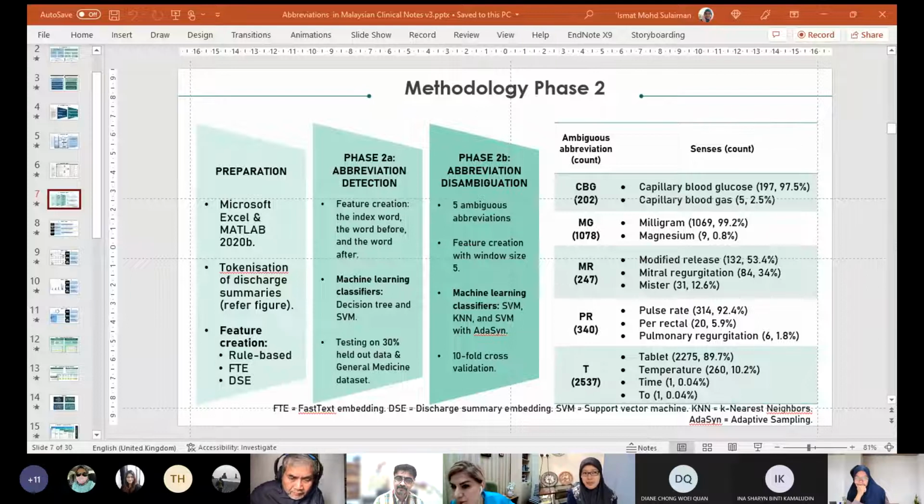For phase 1, I did externally validate with a different type of data set. But in phase 2, because of the scarcity of the abbreviations and their instances, it's very difficult. I have considered using an external data set from the US, which they've created. It has been considered, but I did not actually have time to include it in this research.